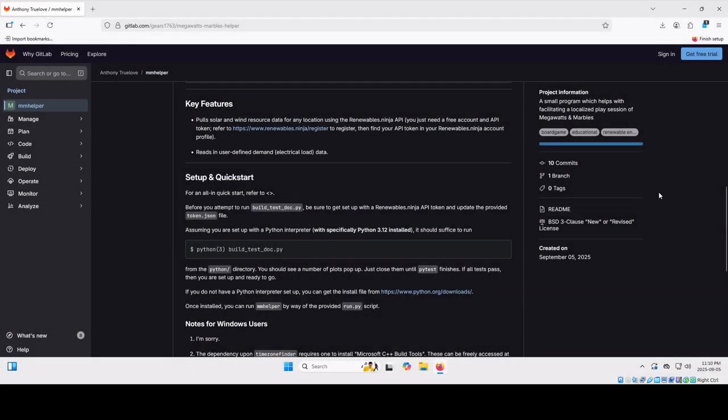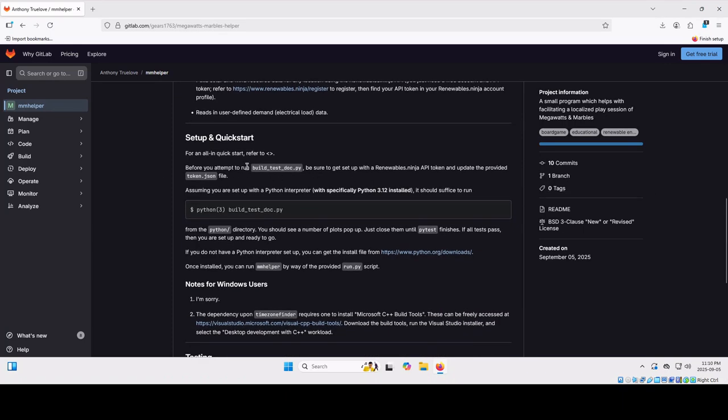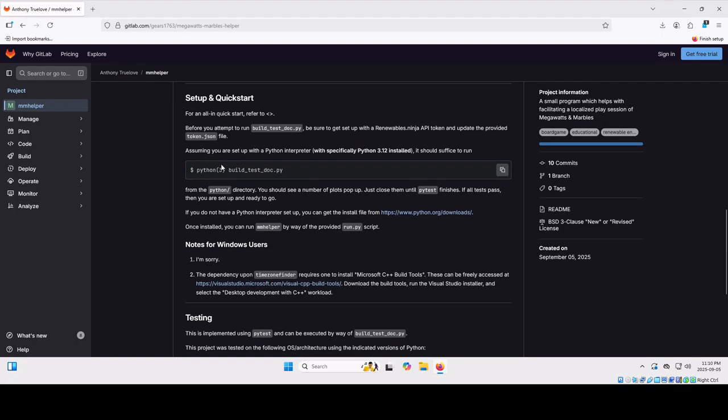Okay, now that we have taken care of token.json, our Renewables Ninja API token, we're going to want to run this build test document script in order to get set up. But assuming you've never used Python before, you're going to need to install a Python interpreter first. For mmhelper to work, we're going to want to use Python 3.12 specifically. So we'll just have to grab the installer for the right version of Python.